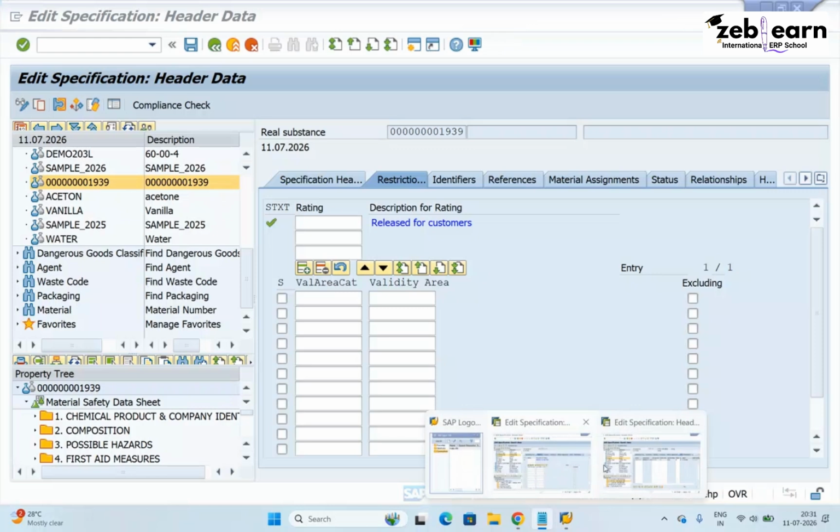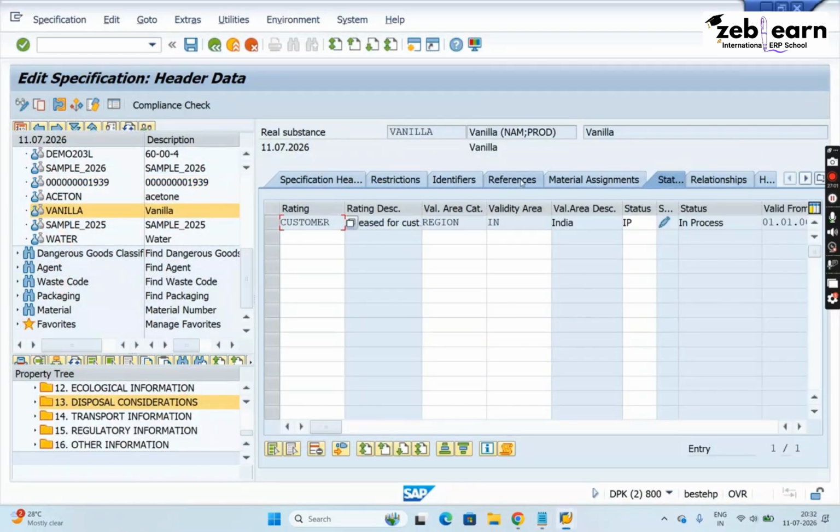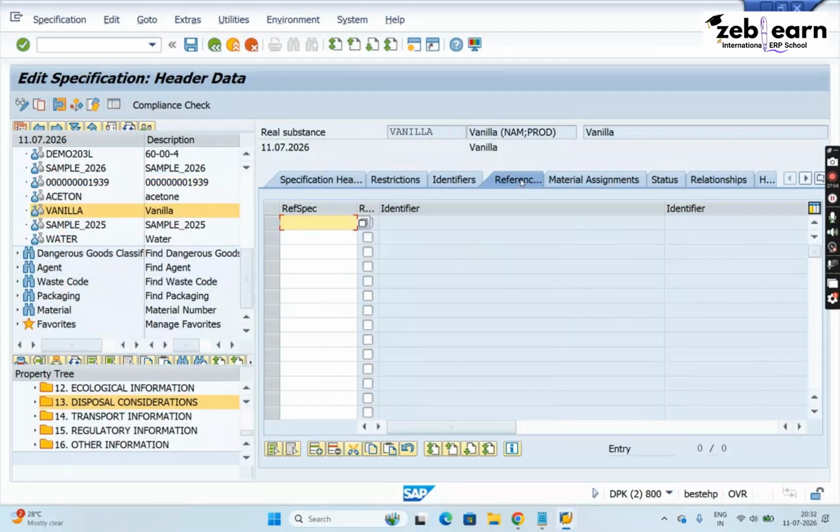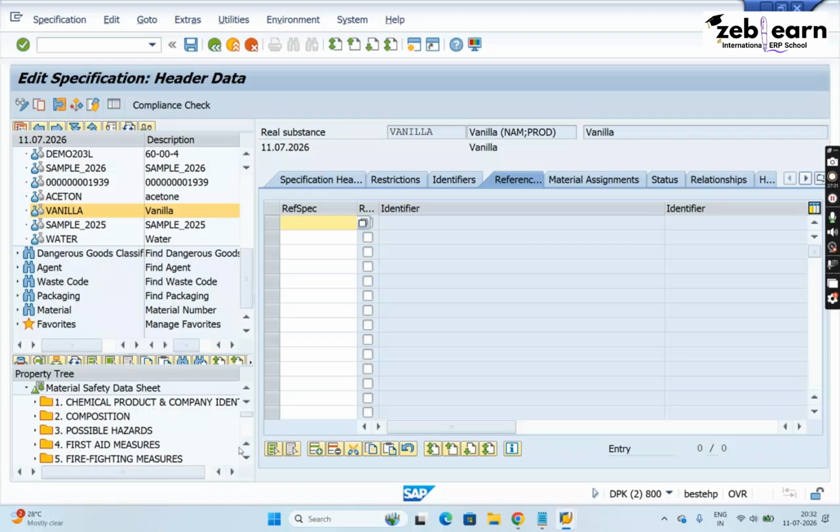I want to maintain the data here. How to maintain the data? How to create the data? Yes, that's correct. If you want to maintain the data in the property tree, I have to manually assign the data.